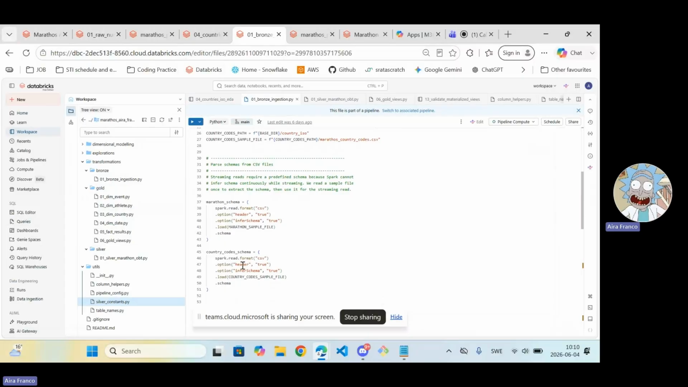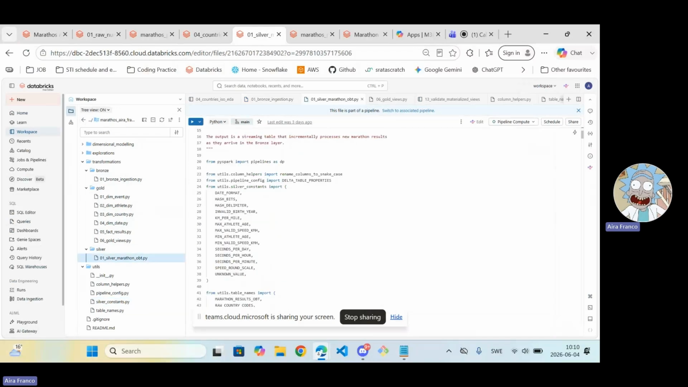This means the bronze and silver layer are designed to process incoming data incrementally instead of only working as a one-time batch job. So if new marathon data is added later, the pipeline can continue processing it through the same architecture. In the silver layer, I clean and standardize the data using PySpark data frames.